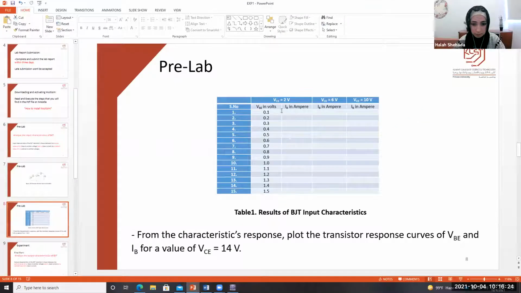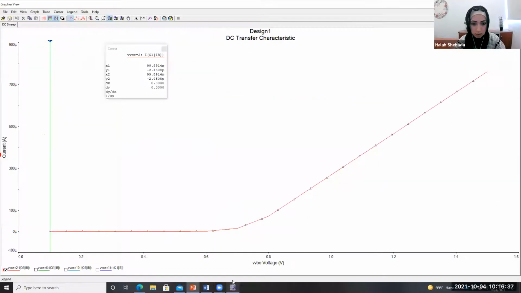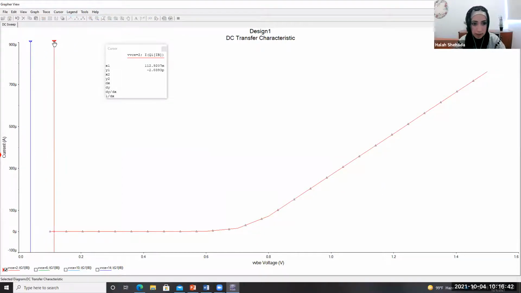Then for different values of VBE, calculate the IB. Let's say we want to calculate the IB for VBE equals 1.5 volts. So we will take the cursor. Here we have two cursors. The x-axis is VBE and the y-axis is the current IB. And here we have x1, y1. x1 is the VBE and y1 is the IB. So we will move the cursor until we reach x1 to be 1.5 volts. It will be up.